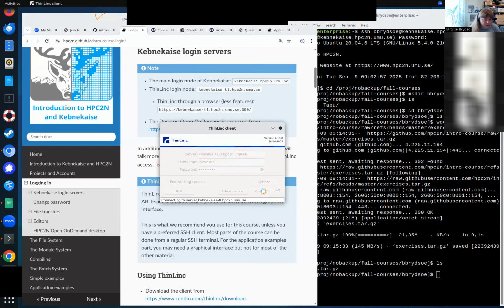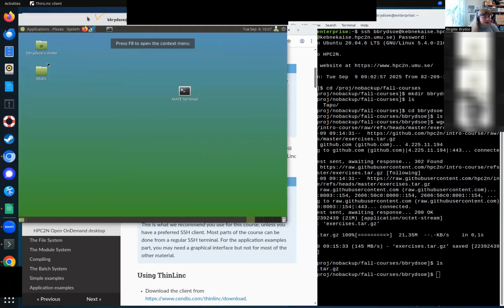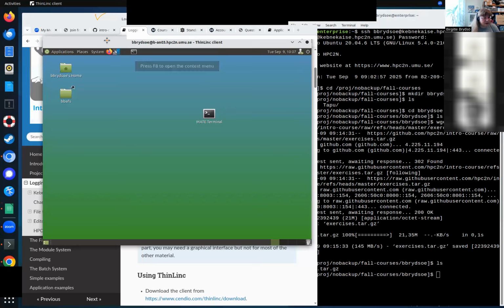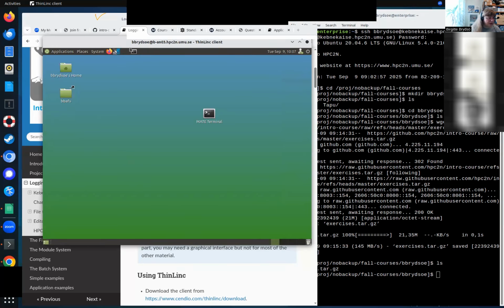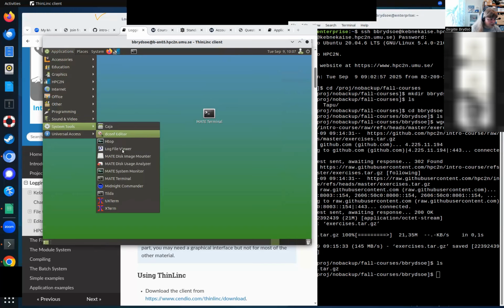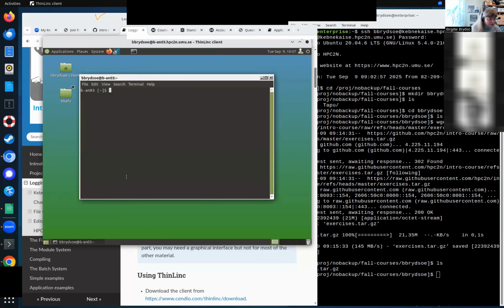So I connect. And then I get this here, a ThinLinc connection. I am now on Kebnekaise ThinLinc login node. And here I can work like this. I could open a terminal. This was not the right way to do it because this is a shortcut I made. So let's go instead here, Applications, System Tools, and then a terminal.